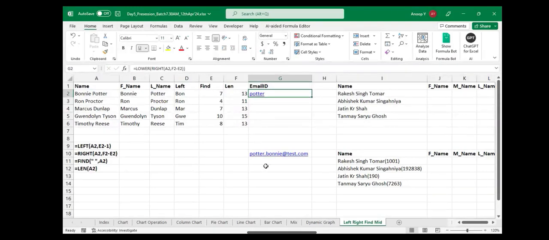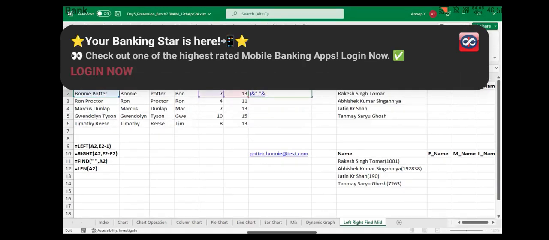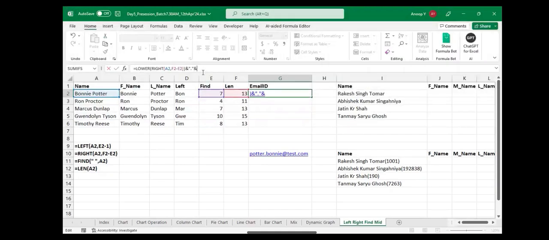Correct. After that, you need to add this dot keyword. So ampersand, and in double quotes, I will give this dot. And then I need the first name. So how have you achieved the first name? LEFT text, then FIND minus 1.